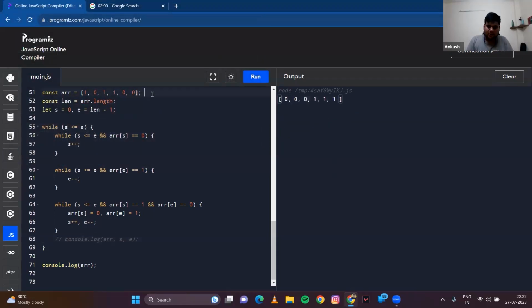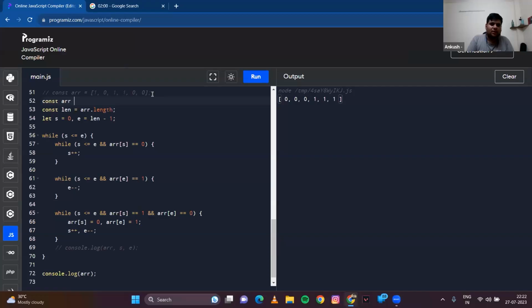Let's try for another test case. We can declare another array, so let's say 1, 1, 1, and 0, 0, 0. Again, we got 0, 0, 0, 1, 1, 1. Let's try adding more elements: 0, 1, 0, 1. You see, again, it works fine, right?